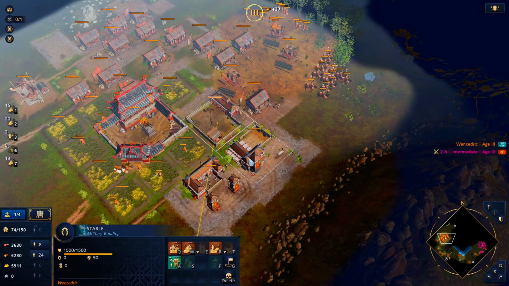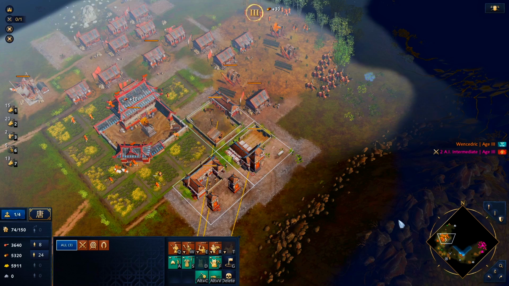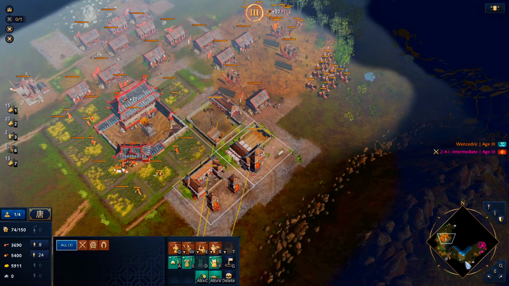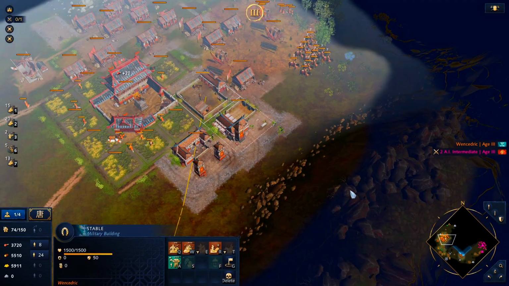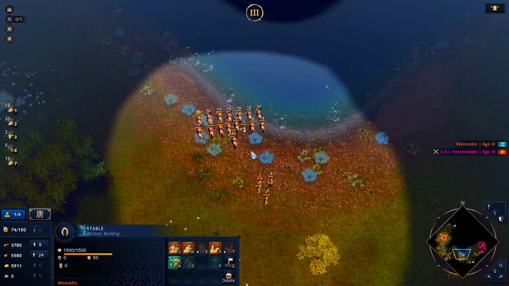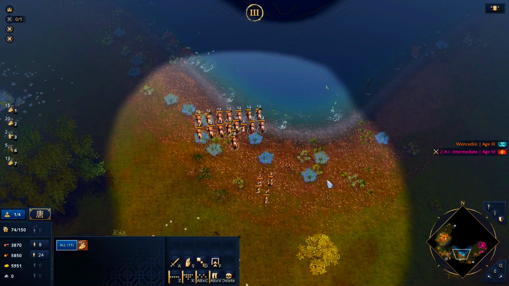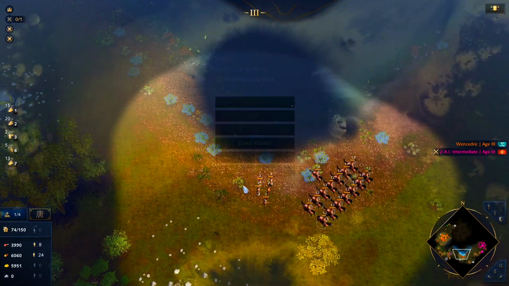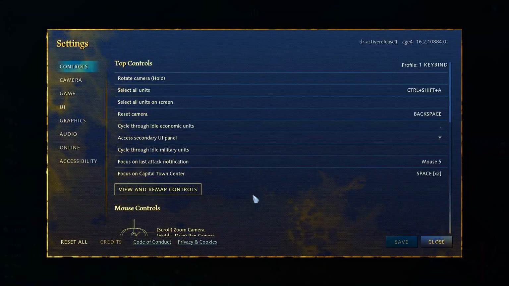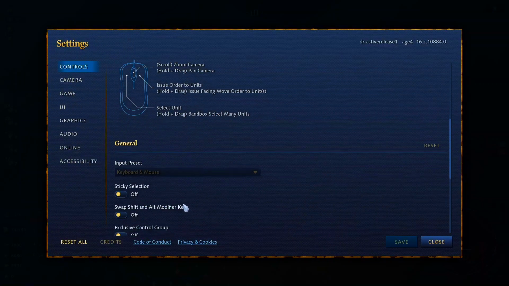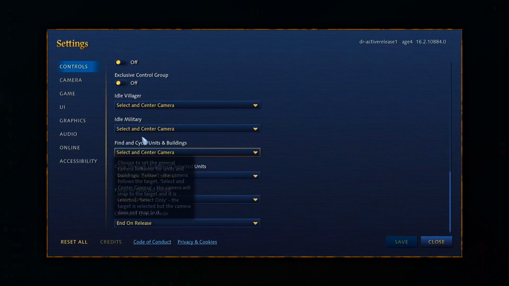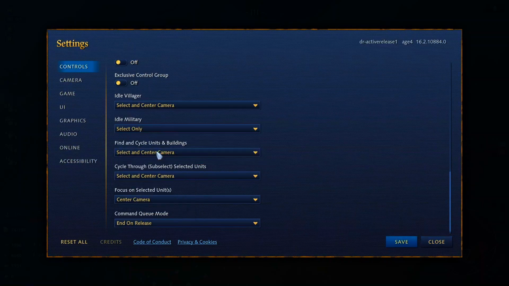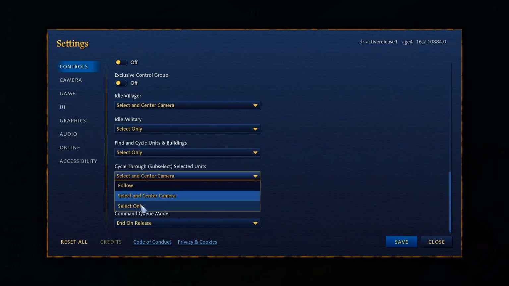This could be very bad because I can't always keep up with this going on. It's very nauseating, and it will discourage me from making more units and making more production buildings, right? So what I usually like to do is obviously have this set to select only. So this is very important, guys.